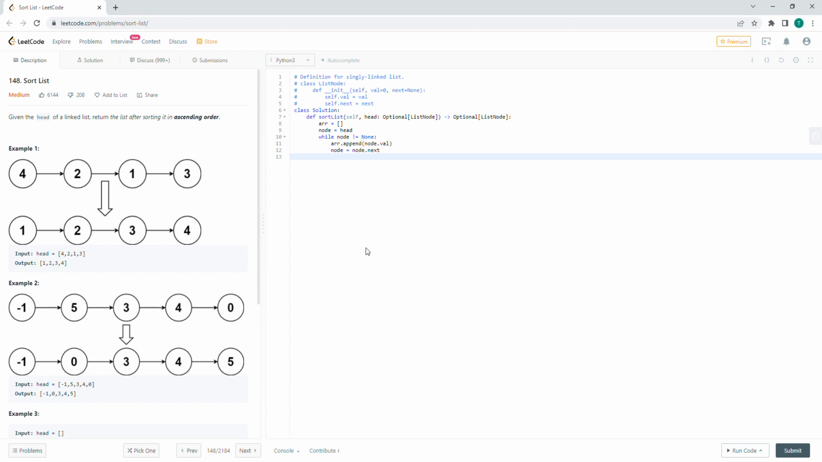Next thing we want to do is sort the array, so array.sort. This while loop is big O of n, linear time. The sorting algorithm itself is n log n time complexity for Python. So that's so far n log n, which is the highest one.